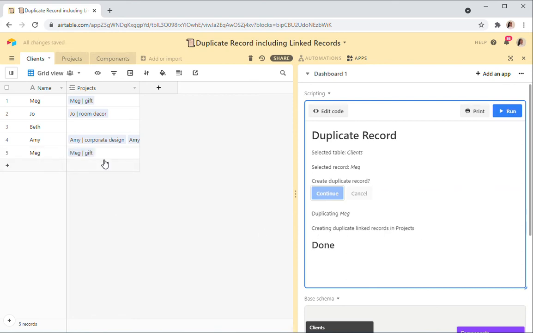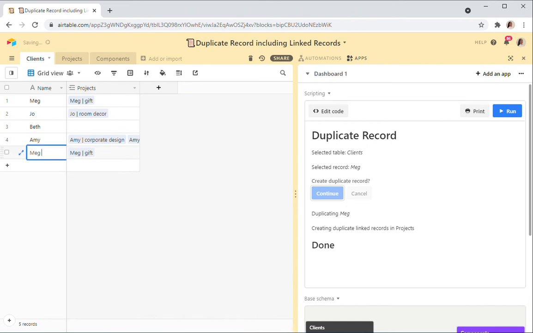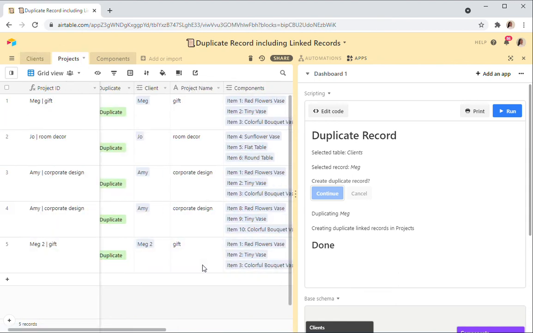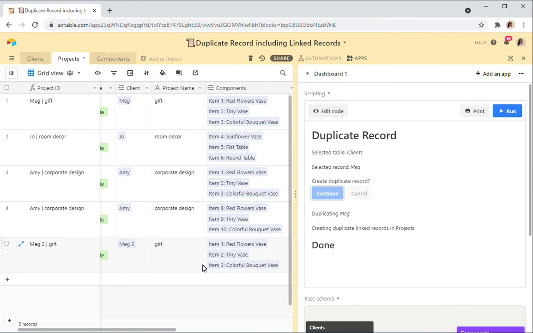So it's here. This is a new Meg. Let's make this Meg 2 here so that you can see that this is different. And notice that the project now is Meg 2, which is down here. But it's not created that third-level link. So these are still the original ones. So this particular script will not duplicate deeply nested links.